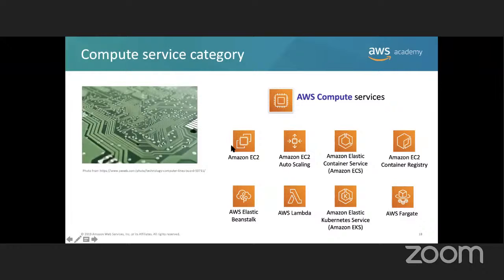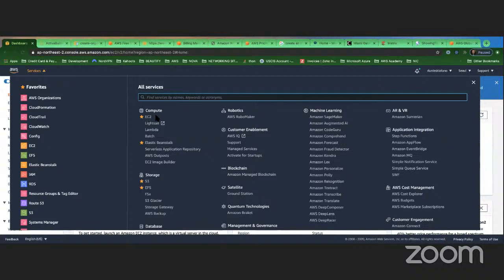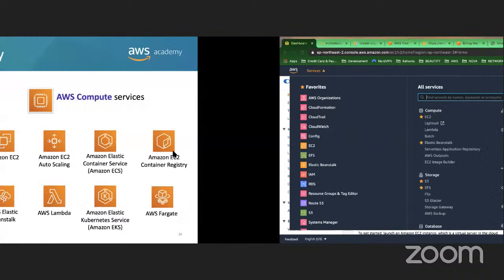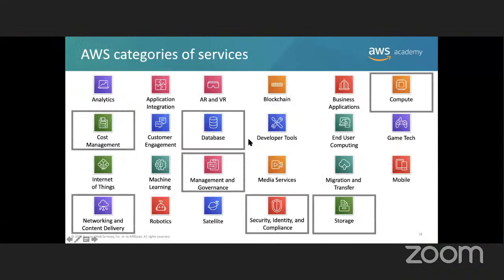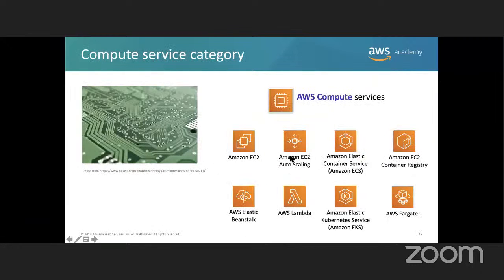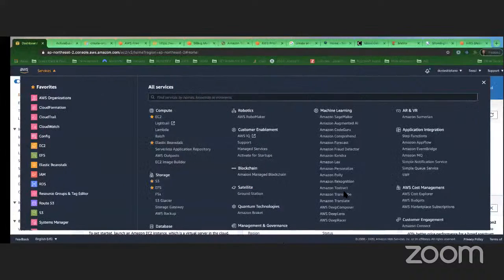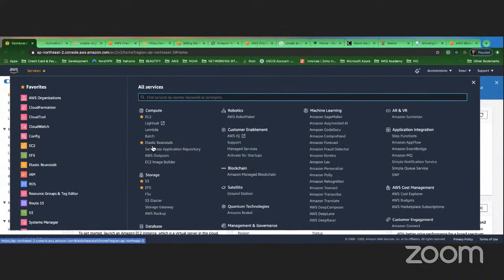Compute services, we can come back here and see EC2, Lightsail, Lambda, Batch, Elastic Beanstalk, Serverless Application Repository, AWS Outposts, and EC2 Image Builder. Okay, but we're not going to see all of them. So we have here EC2, EC2 Auto Scaling, Elastic Container Service, ECS, Container Registry, ECR, Beanstalk, Lambda, Kubernetes, which is a Kubernetes service, EKS, right? And Fargate. Okay, Fargate is part of the containers.